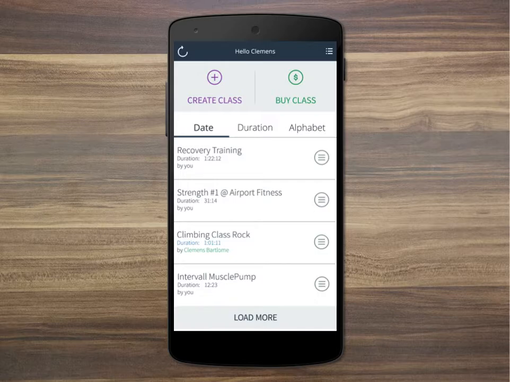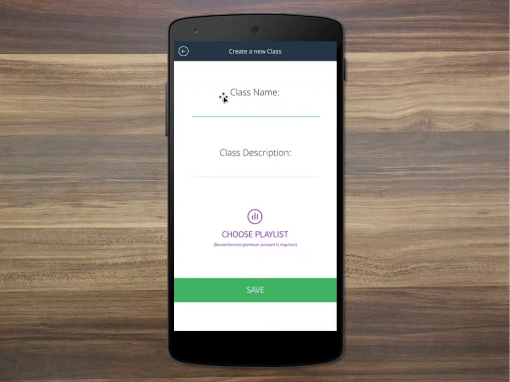streaming service. Okay, so as I said, I can create a class here on the top, and this is what I'm gonna show you right now. So I click on Create Class, and this opens a very clean window where I can name my class, I can write a short description, and of course I can choose a playlist from the third-party music streaming service. So let me write some text here. So let's say this is endurance number 3 for the Luxor gym, and I wrote a short description.